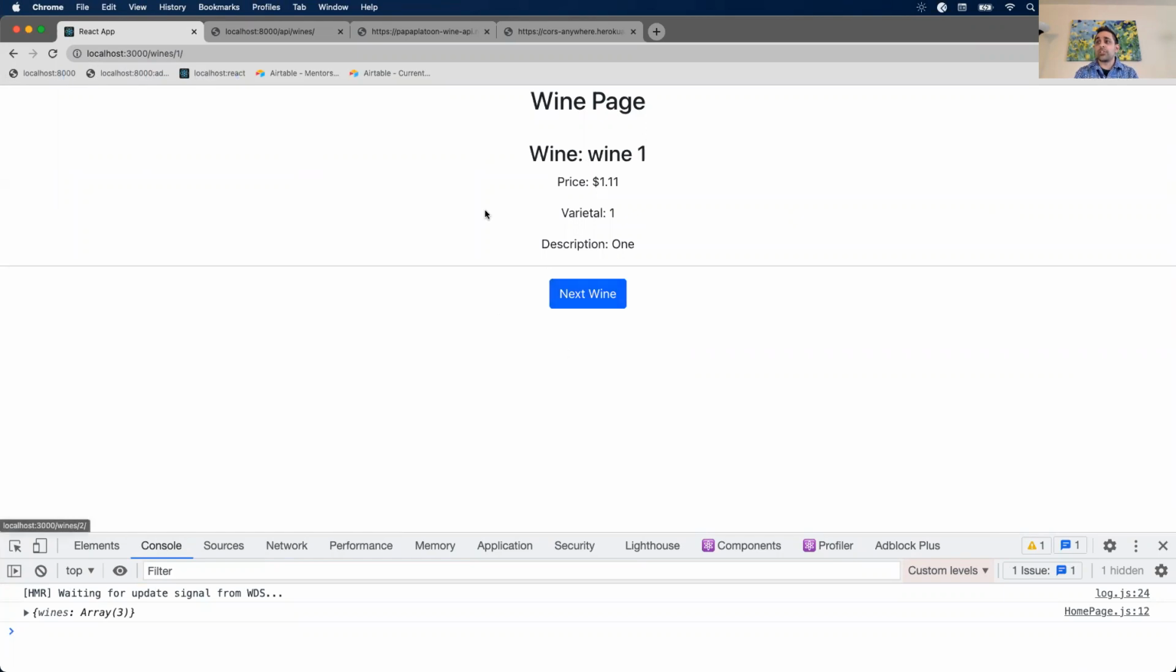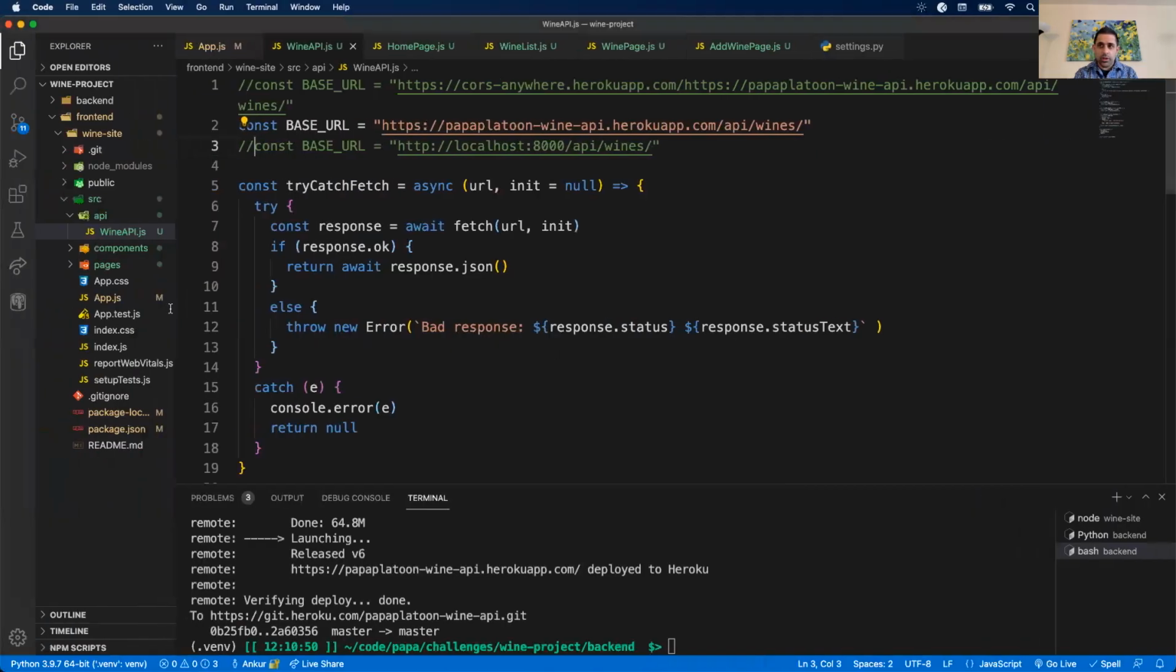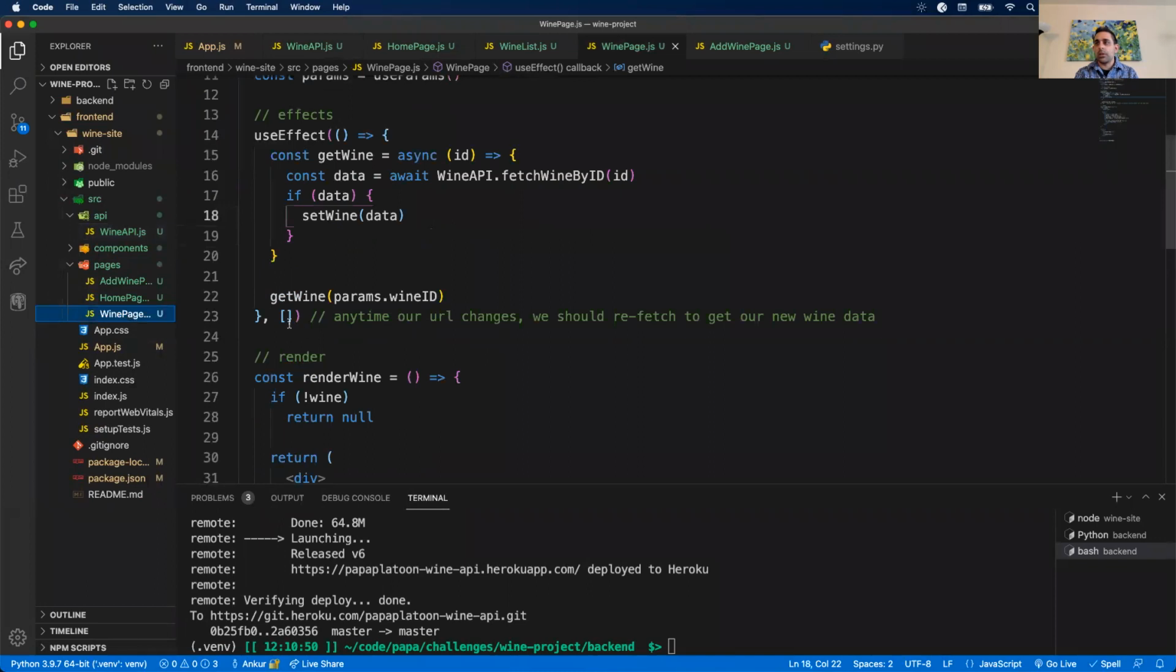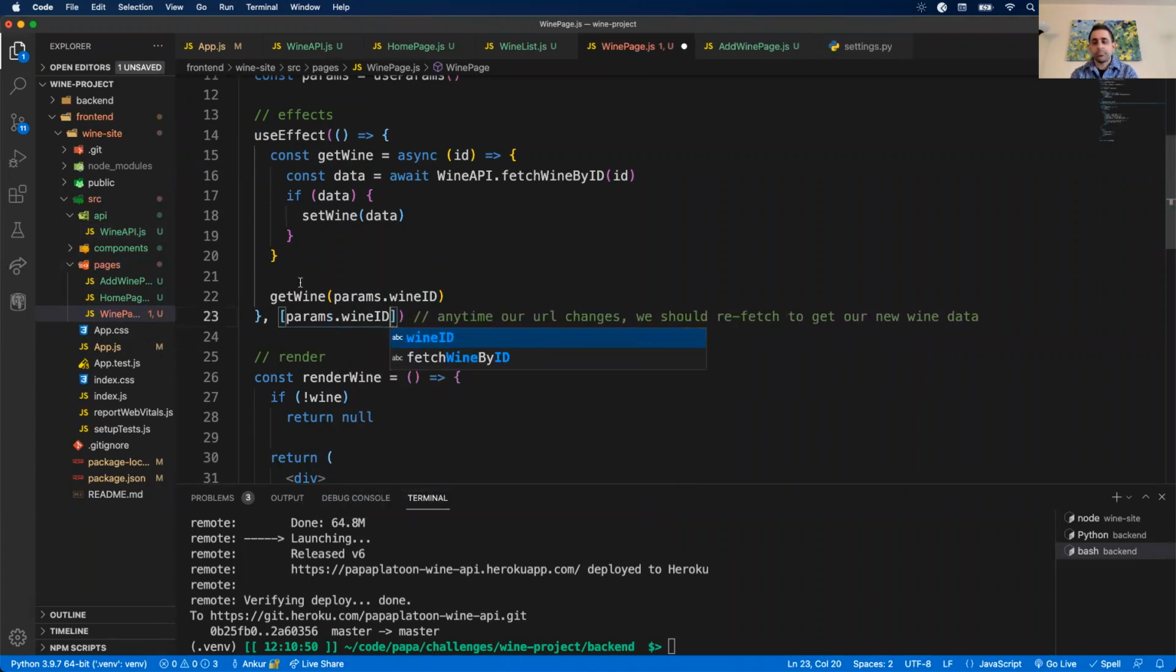This next wine button should take me to wine 2, right? So let me hit next wine. Notice that my URL updated, but my wine detail page did not. And again, the answer to that, you guys should already know by now, is because I commented out this dependency, right? My params.wineId changed, but my useEffect was not told to refire every time that value changes. So in this case, I add in params.wineId.